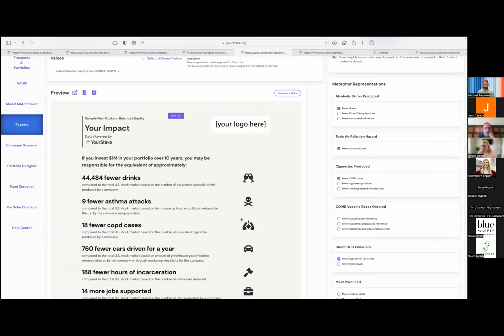Instead, we can say something like, if you invested $1 million over the course of 10 years, you would be responsible for just under 45,000 fewer alcoholic drinks or 9 fewer asthma cases. This is a really great way to engage with your clients, provide them with something that's a little bit more tangible and easier to grasp onto and understand. And this is also a great feature to use for your own external marketing.